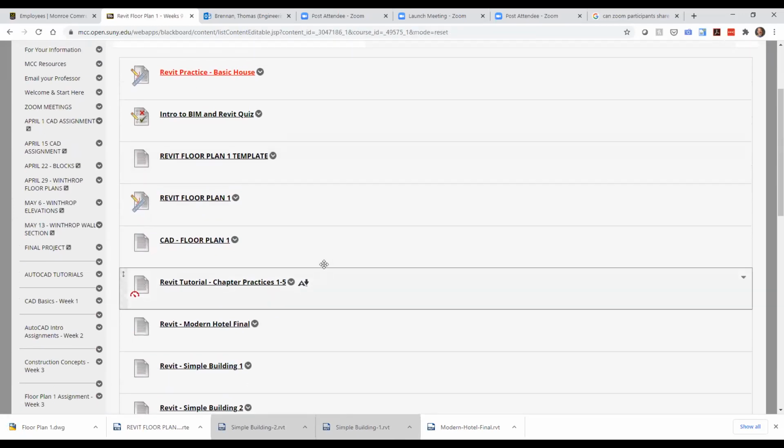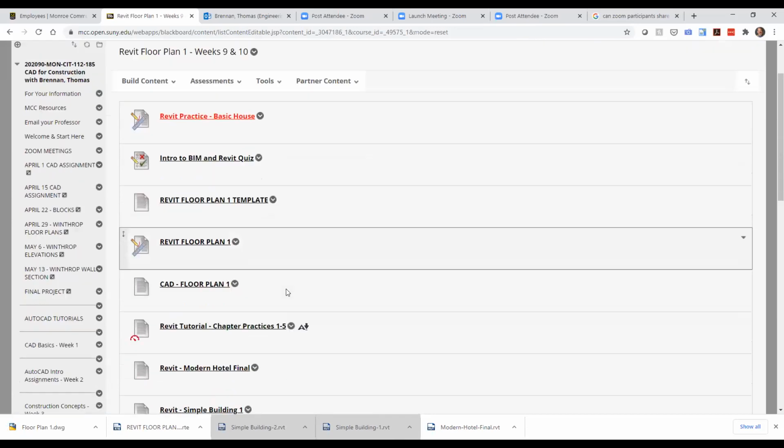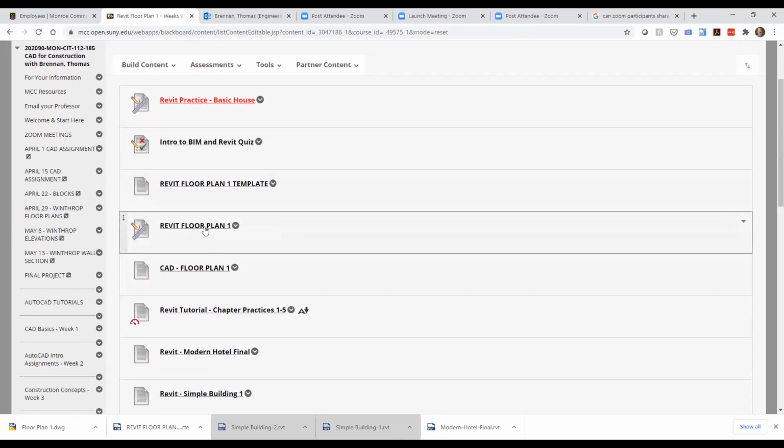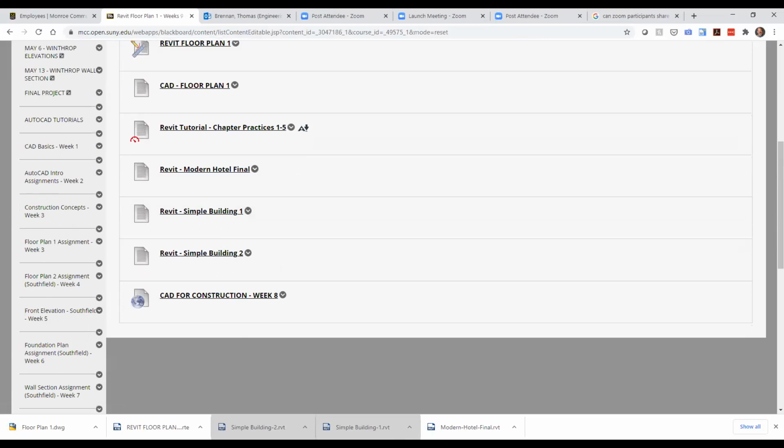All right, so now that I've done all this, let me show you something that we're going to draw here. We're going to go ahead and draw the Revit floor plan, and we're going to submit it here. Right here where it says Revit floor plan 1, this is where you're going to submit it. But we have these different items in place right here. So what are we going to do here?